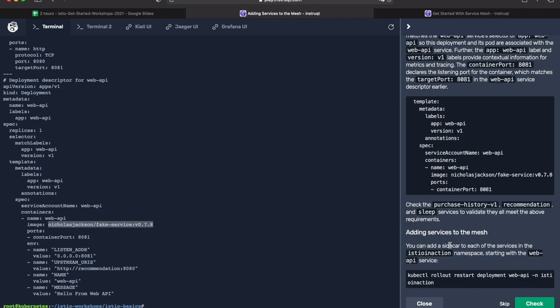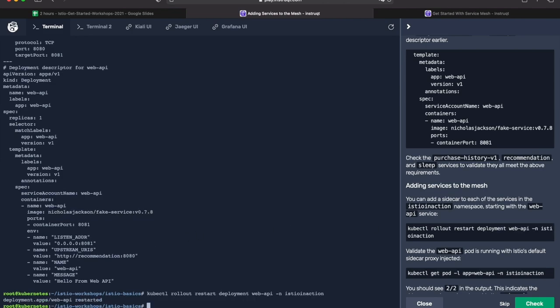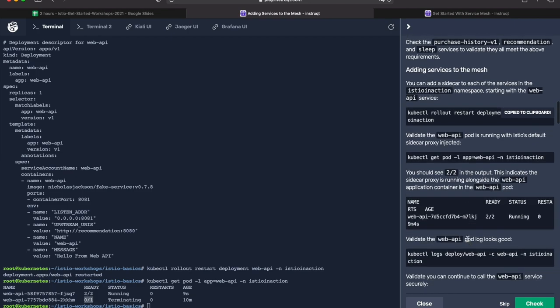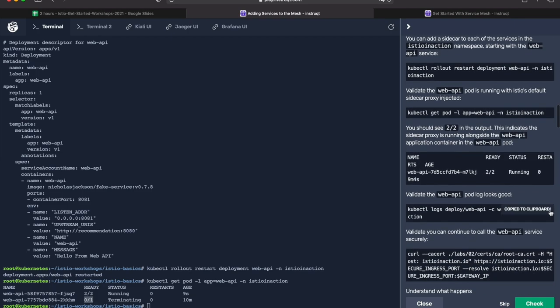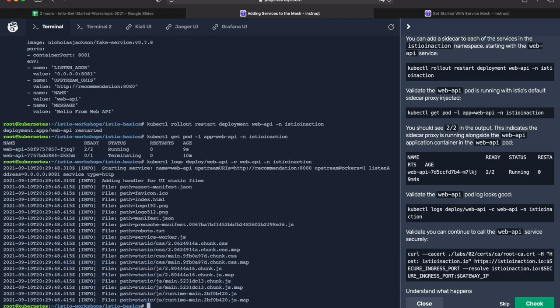In order to add services to the mesh, we're going to do a rolling restart of the web API deployment. You can check the pod status with get pods, and you can see it's running with 2/2 and the old one is being terminated. The next thing we're going to do is check out the logs of web API, just making sure it's clean. Sometimes some pods have problems after the sidecar is injected, so you want to make sure it's still good.